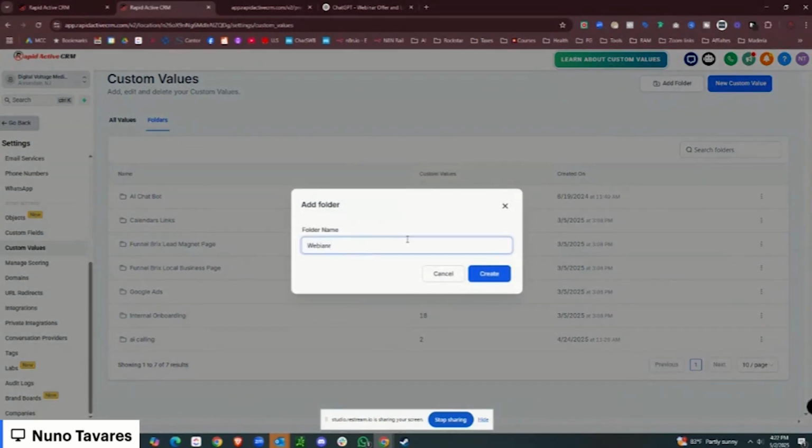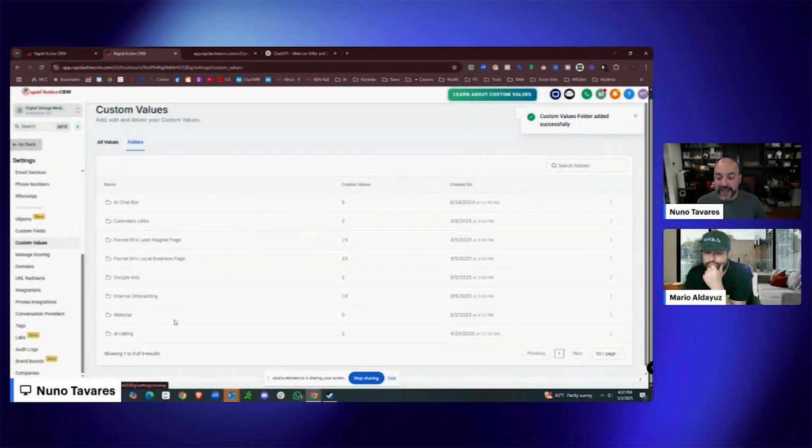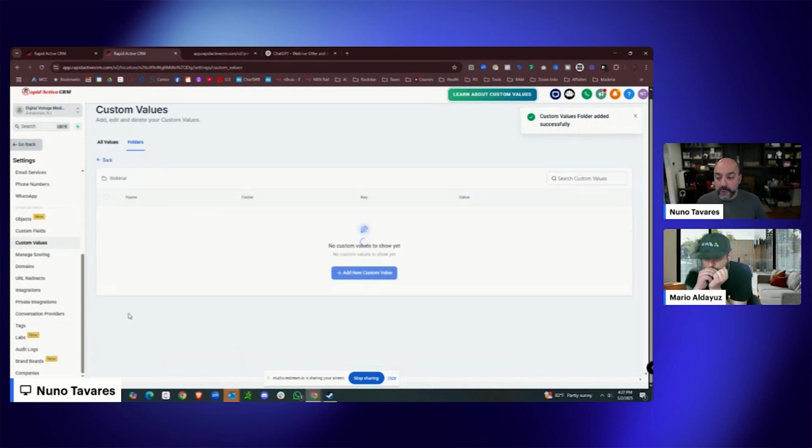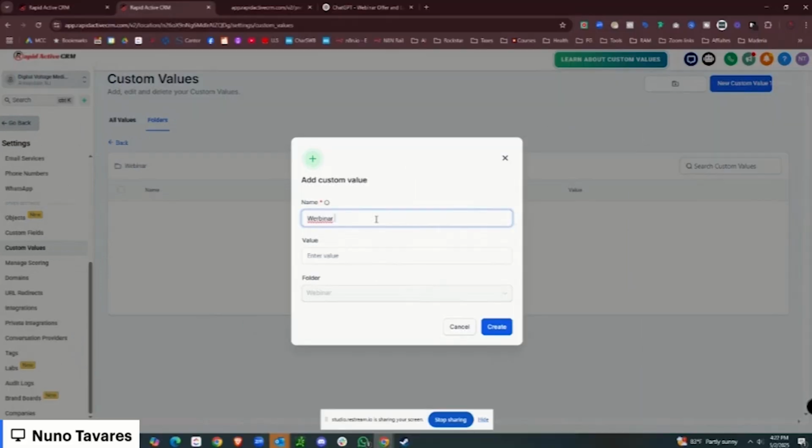So webinar. Okay, we're going to create a folder first. I'm in custom values. And remember, the reason we're doing custom values versus custom fields is custom values are account wide. So if we want to use this bot again, or this script, to Mario's point, which is a great idea, man. I can't believe I didn't think about that either. We're going to do webinar chatbot script. All right, just going to check our spelling real quick there. And I'm going to drop the value, which is a script, and I'm going to hit create.